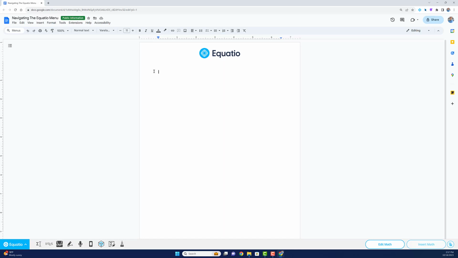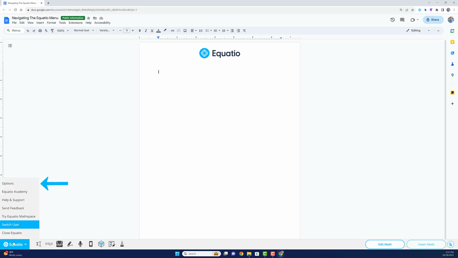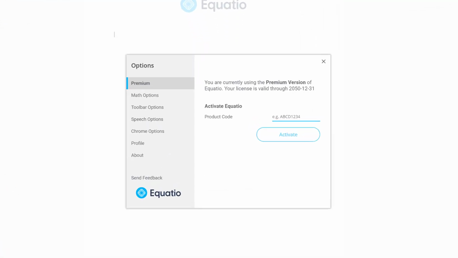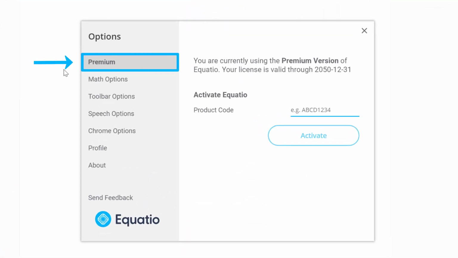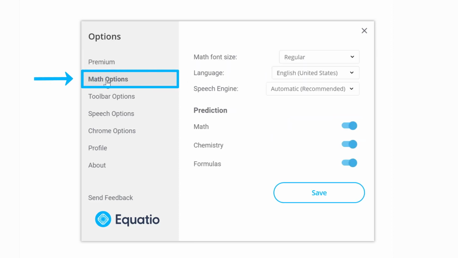Click on the blue Equatio menu button in the left corner of the toolbar. Select Options. The window should open to the Premium Side tab. This will display which version of Equatio you are running, and it will also display how long your license is valid for. Select Math Options.